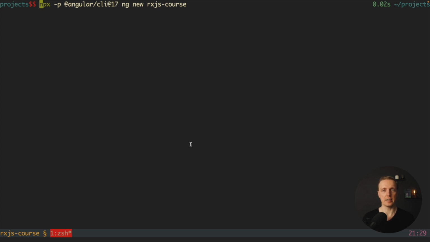But why is it really amazing to use such a prefix? Because it allows you to easily switch between different CLI versions. For example, here I can write not 17 but 16 and then use another CLI. If you have just a single global installation, this is not possible.